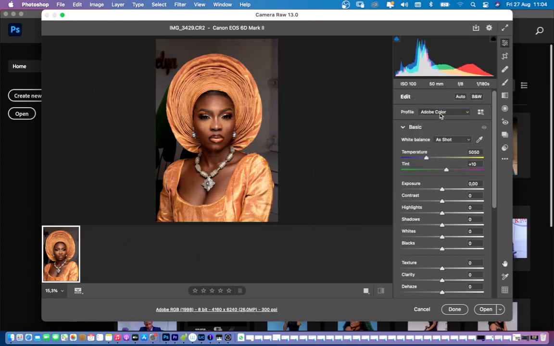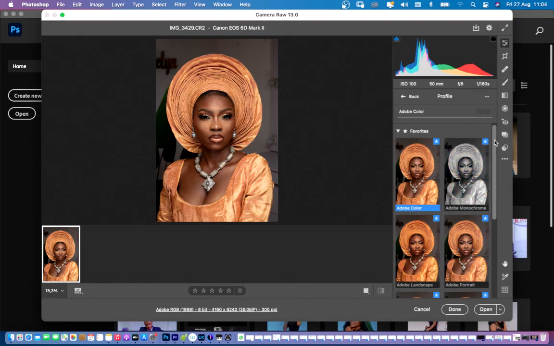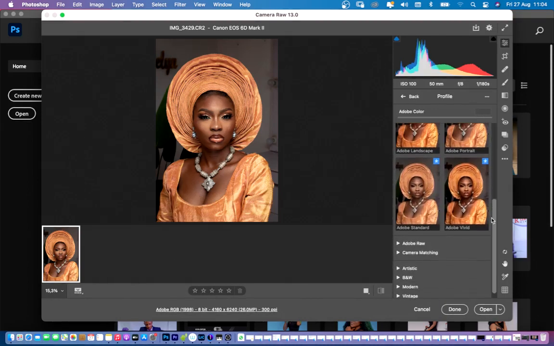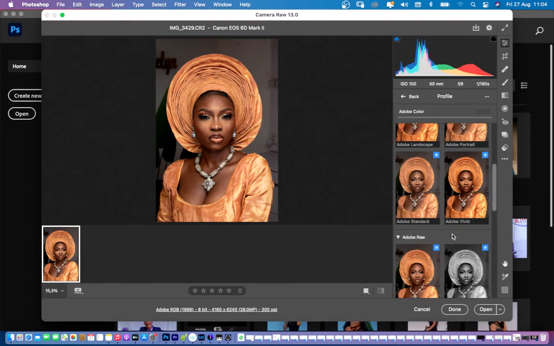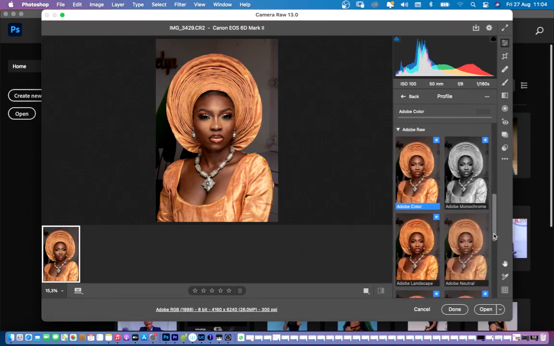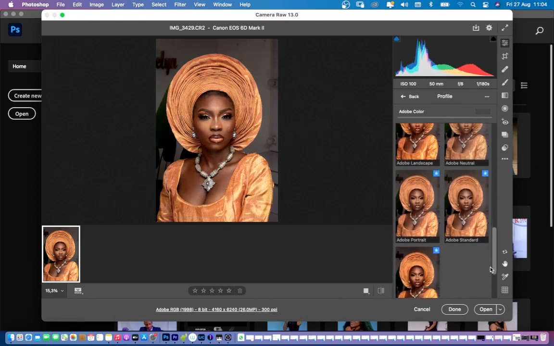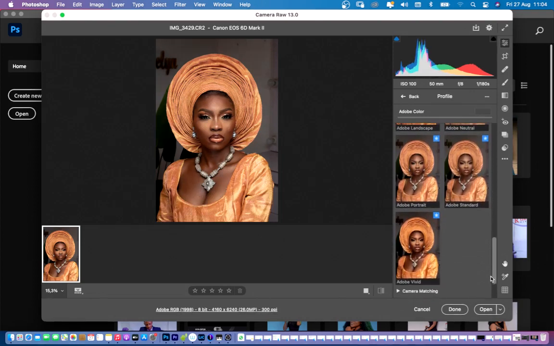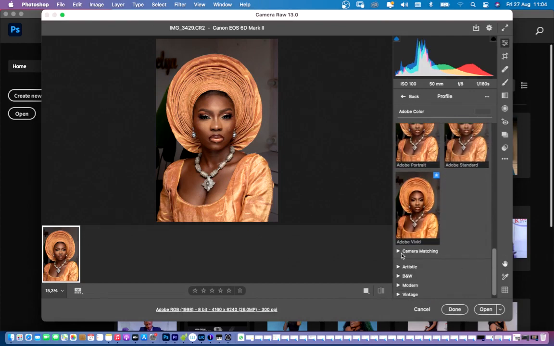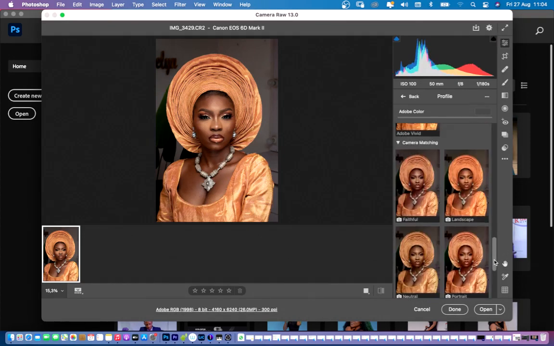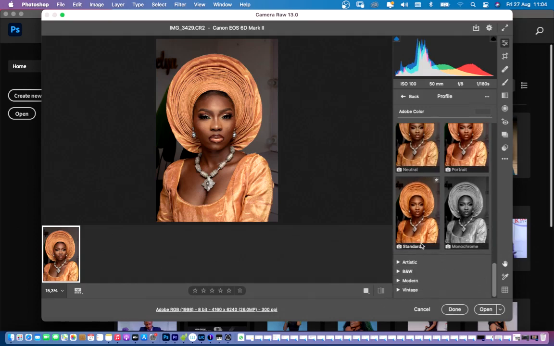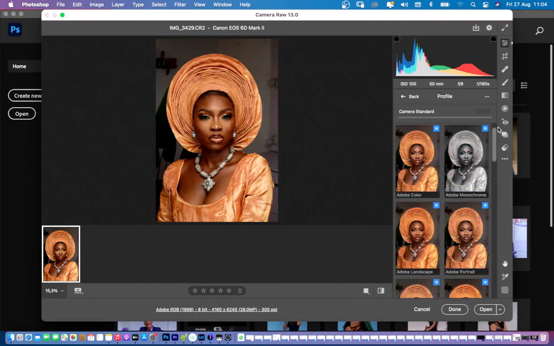But as for me, I'll be going with Adobe color, and I'll be clicking here to take up my camera profile. Now I'll be scrolling down because I actually shot at camera standard. If you are conversant with shooting, you should know what camera standard is. It's a color profile. I actually shot at camera standard on my camera. So right here, I'll just easily come to where I have camera standard and click on it. As you can see, it has a richer contrast than the rest.